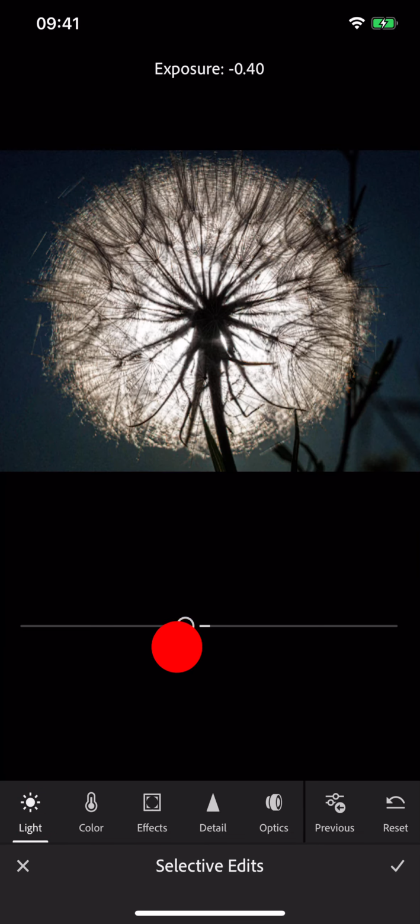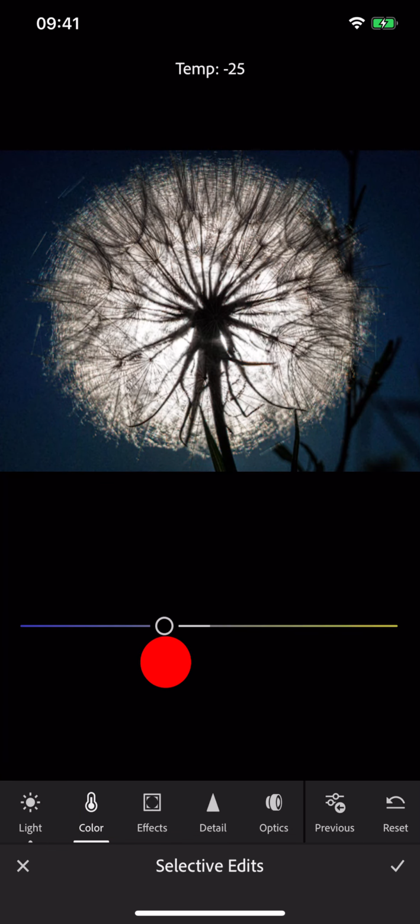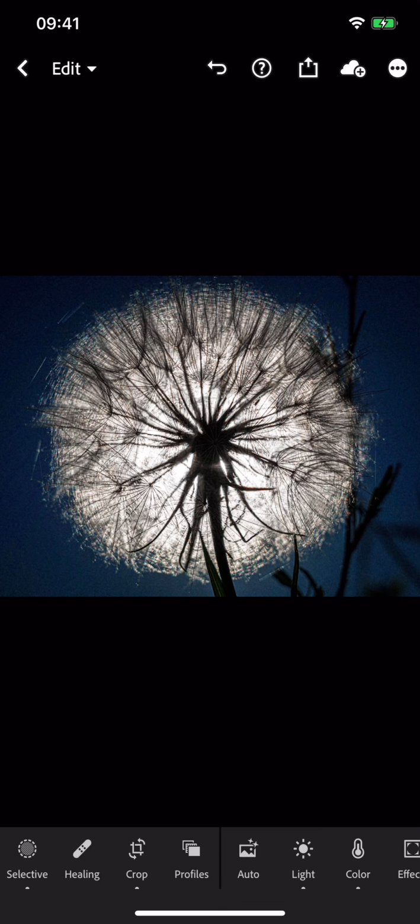And now I can come over to exposure, darken it, and I'm definitely going to come over to color and make that sky blue. And now it almost looks like I photographed that at night, and I really like it.